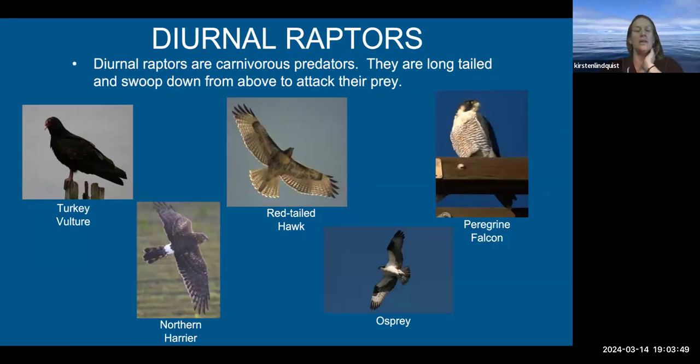And our diurnal raptors and the turkey vulture. So turkey vulture is not exactly a raptor, but the most common birds of prey that we see along the coast are the red-tailed hawk. Peregrine falcon is actually quite common along our survey sites. And the osprey and the northern harrier.